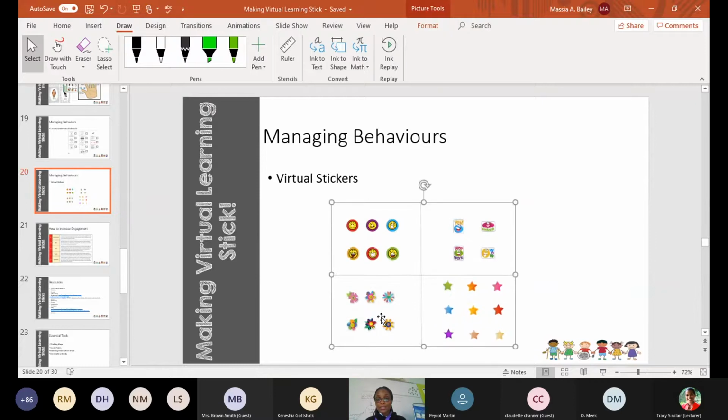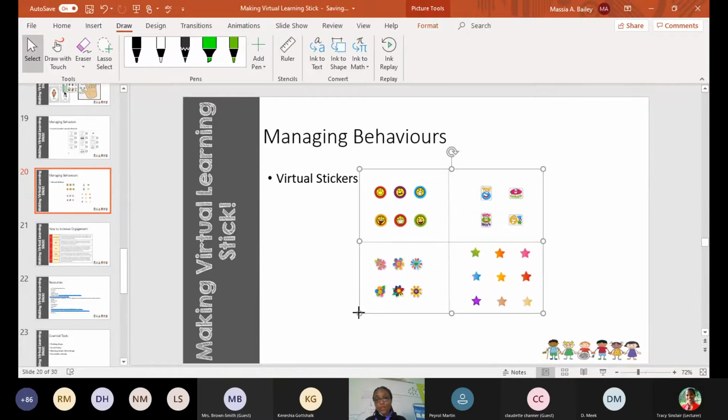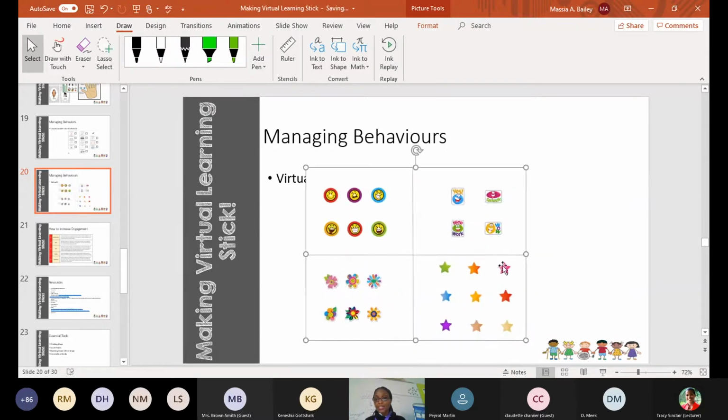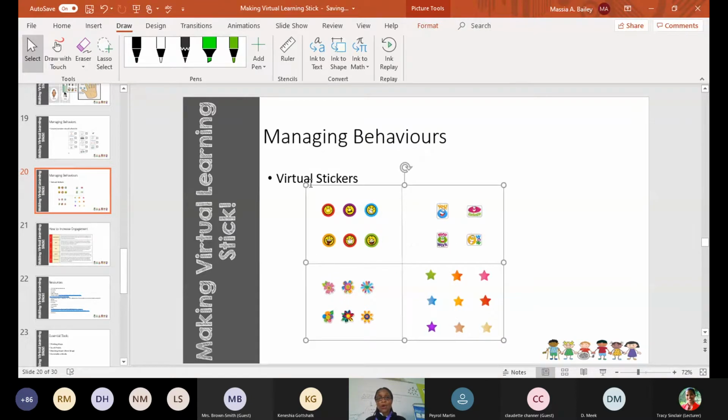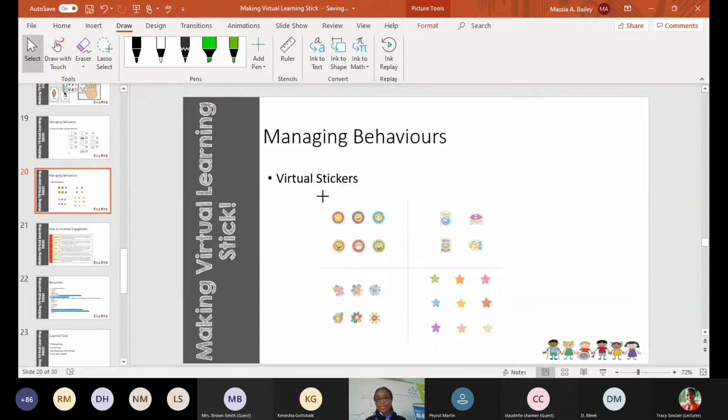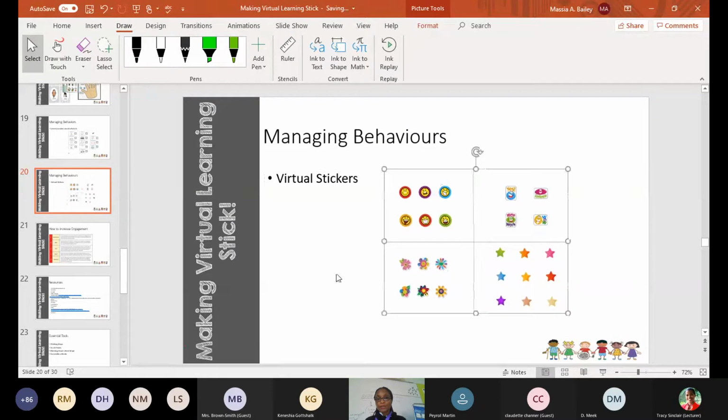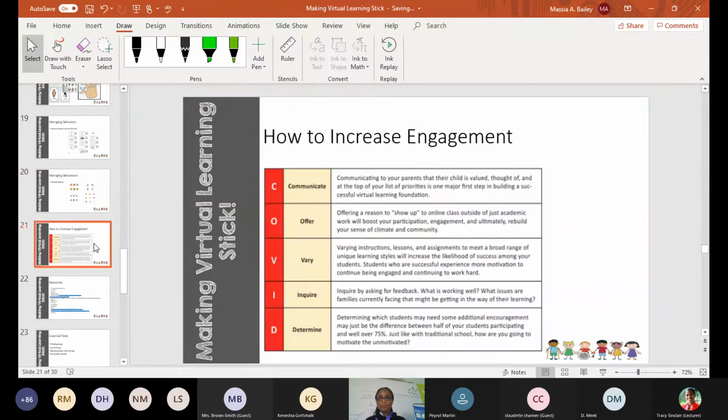Virtual stickers, and I will give you the websites. You can get virtual stickers. So they can be working for virtual stickers, and there are many types. There are cutesy ones like that. There are ones with dinosaurs. I mean, there are all kinds of virtual stickers that you can give them for a lesson well done. And all you have to do is just put it on whatever work they've finished.